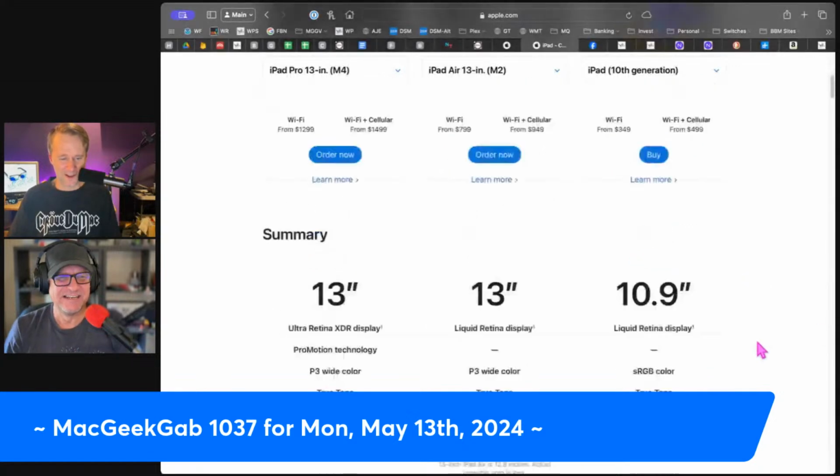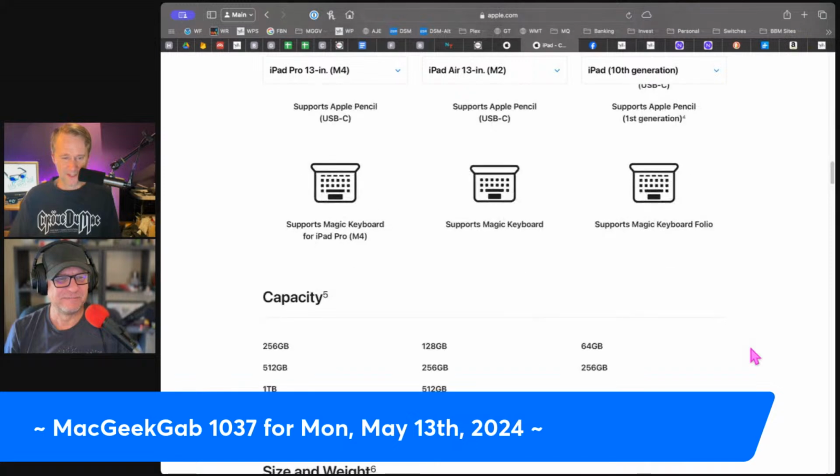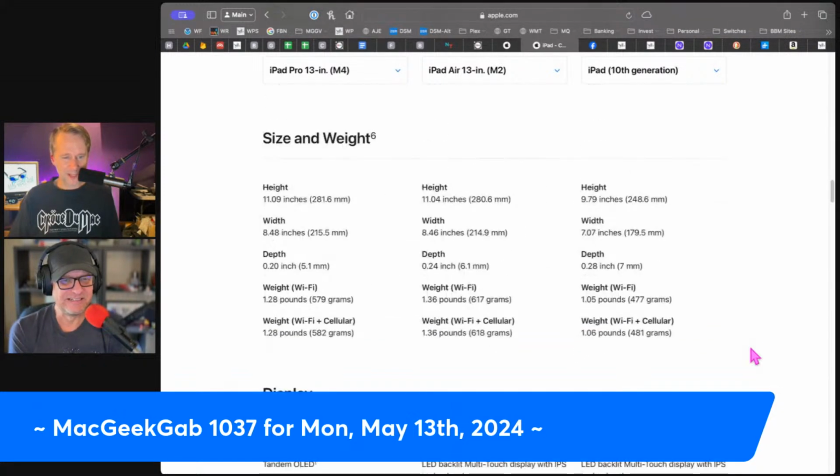Let me pull up a chart on apple.com, and I believe that could be true. I've heard it from a couple sources, so yeah. The iPad Pro is 5.1 millimeters thick. Thin, as Apple said in the thing. They did not use the word thick. They said it's 5.1 millimeters thin. And the iPad Air, these are the 13 inches, is 6.1 millimeters thin. Yeah, 1.28 pounds for the Wi-Fi versus 1.36 pounds.